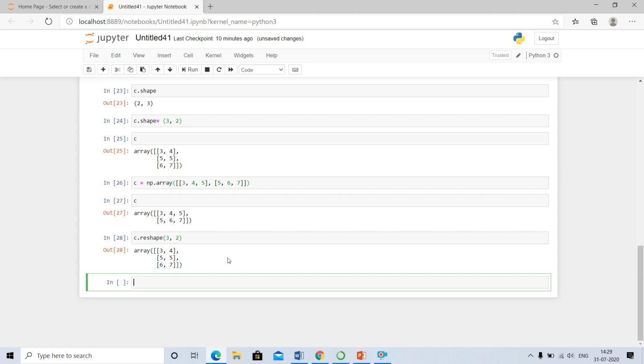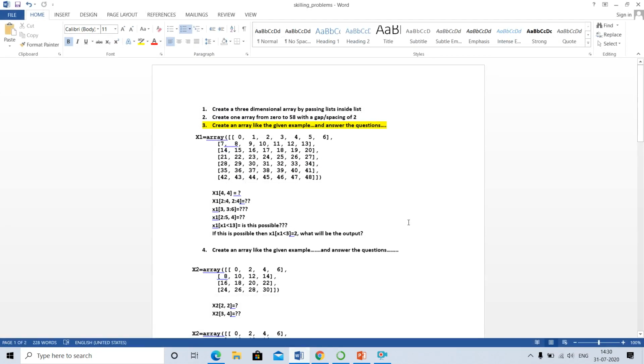So this is the thing, and then I will show you another important one. There is one question paper I made, yes, this one. Here, if you see, I have given this array which is x1. The question is: create an array like the example, and then answer the following questions. So here, how will you create this array? This is the first question.